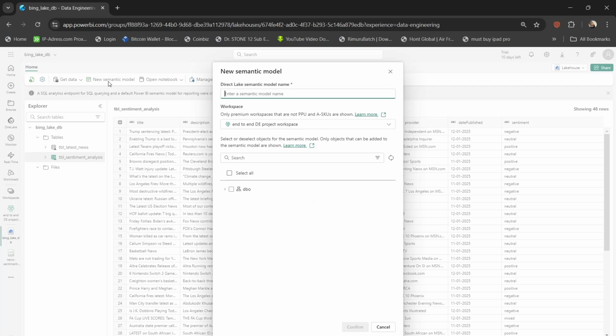Okay, so what name should we call it? I'll call this the news semantic model. That's what I'm going to call it. And of course, it's connected to the appropriate workspace already. So now let's go in here and search our tables. Which data are we interested in? The answer is the TBL sentiment analysis. I think we should be good to go now, so I'm just going to click on confirm.